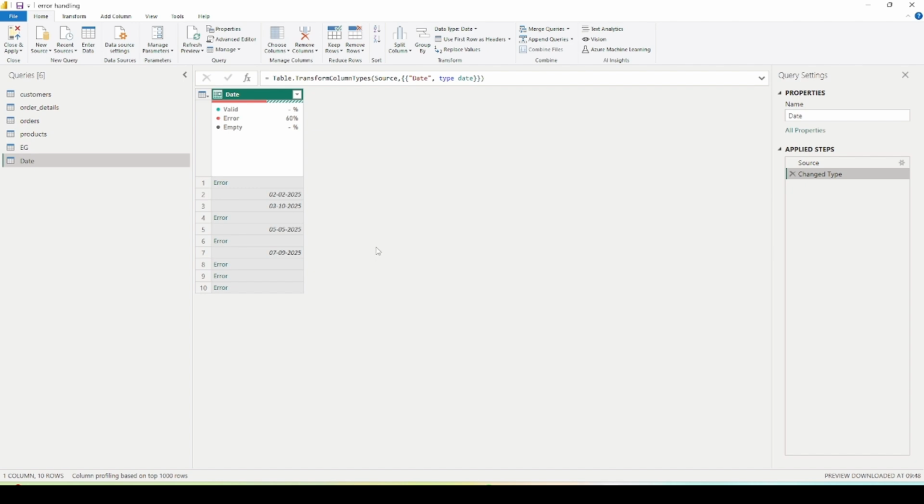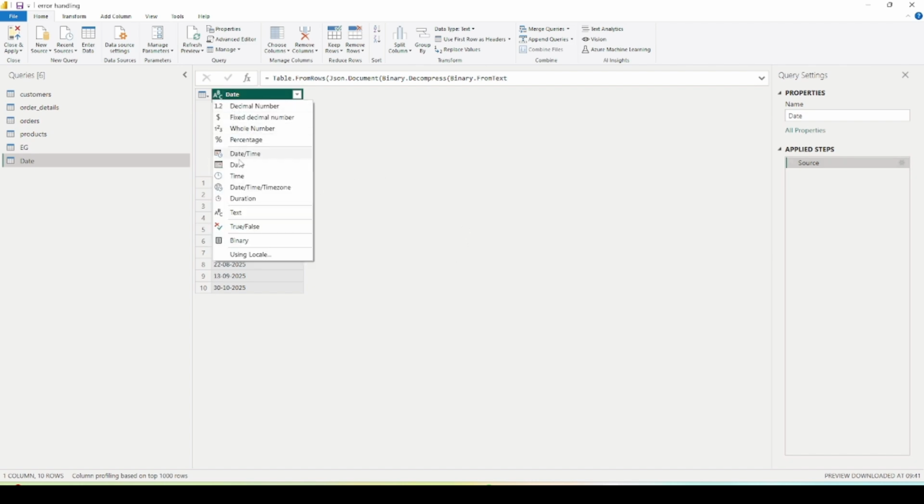So how can you solve this type of error while changing the data type of the date column? I am going to talk about that. There are two possible ways of solving this type of error. The first way is that you need to go to the data type, but instead of choosing the option which is date, you have to select Using Locale.